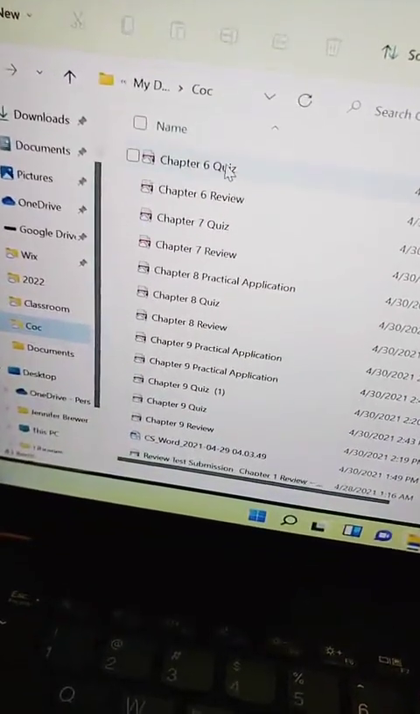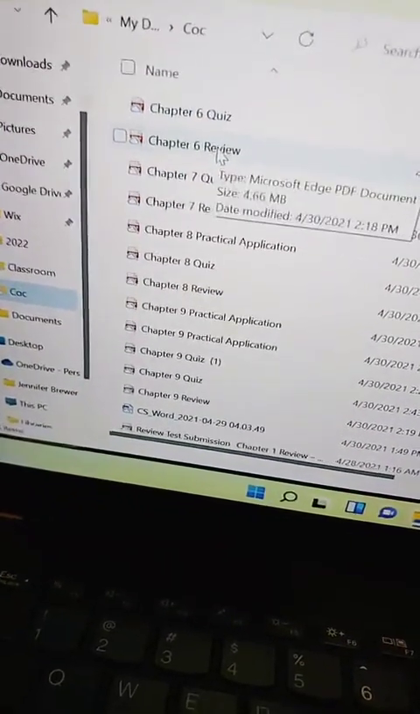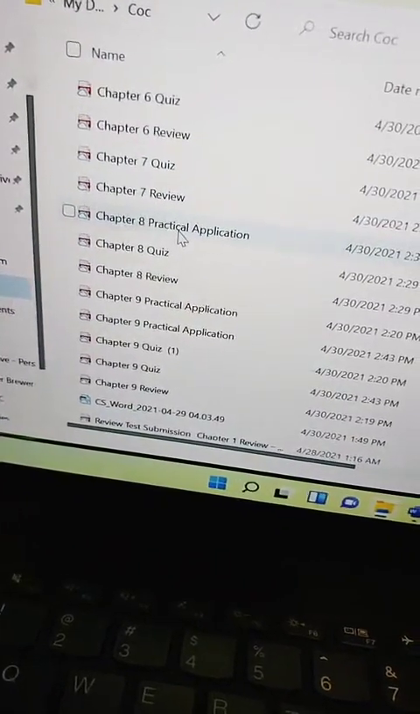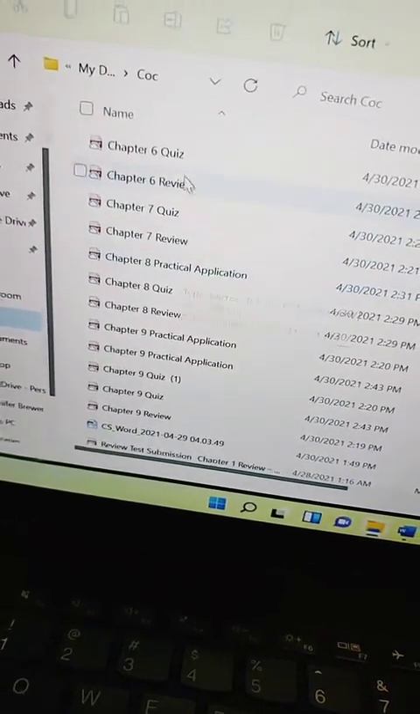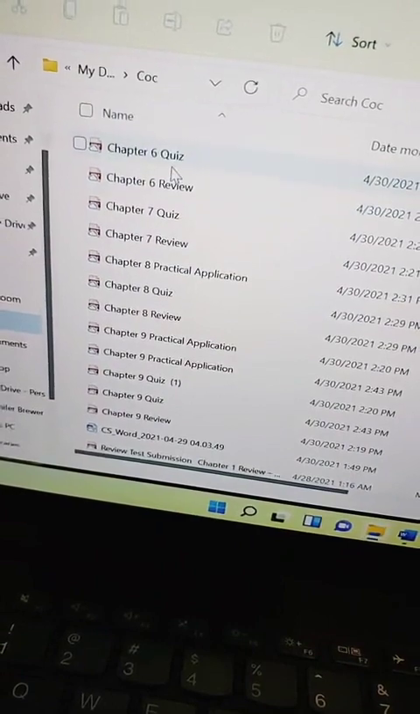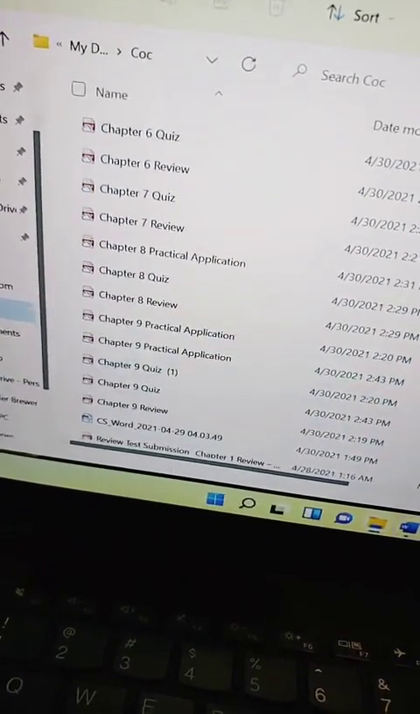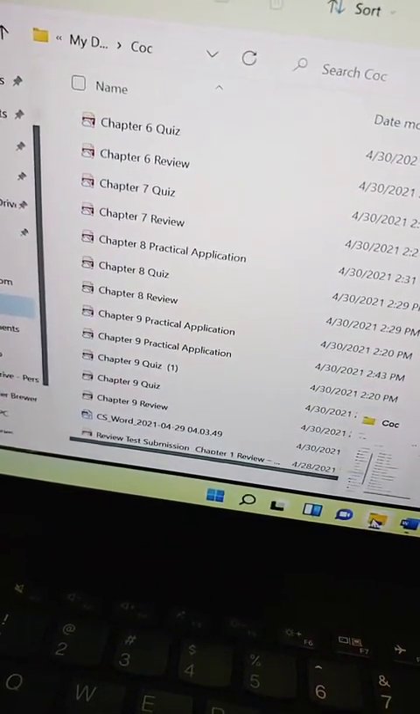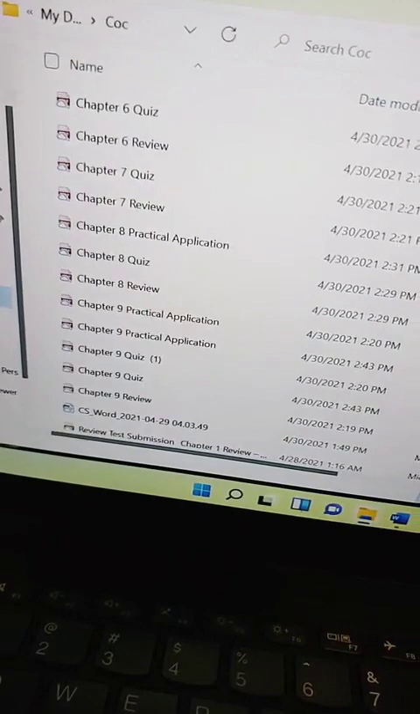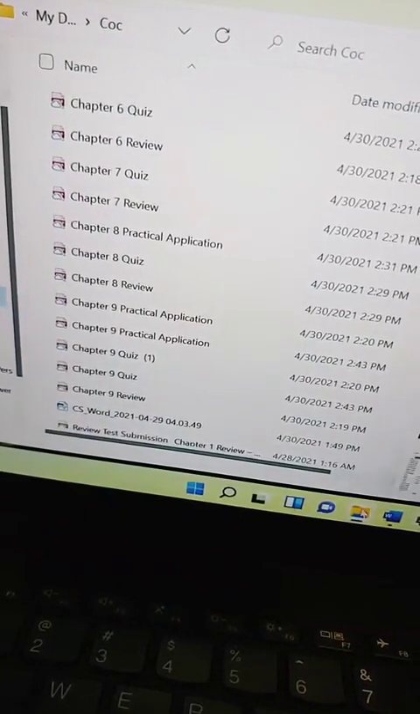Yep, it has a quiz, and then they have a review, and then each chapter has a practical application. This is what you need. Those three things should be your focus. Don't worry about the PDFs. Don't worry about the videos. Don't worry about nothing. You need to do those.